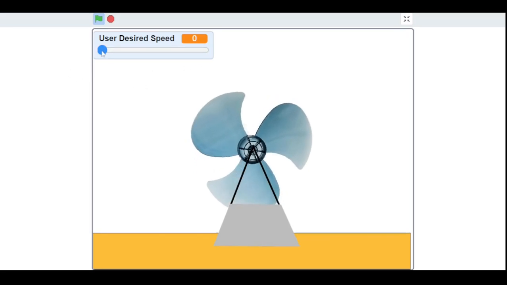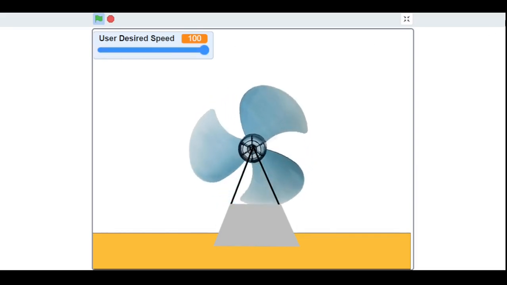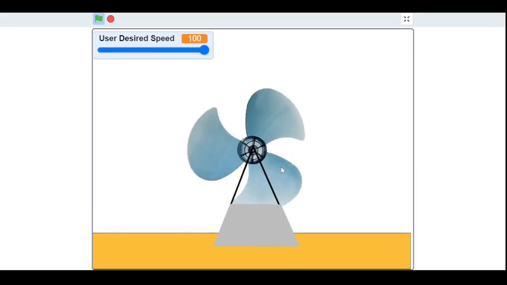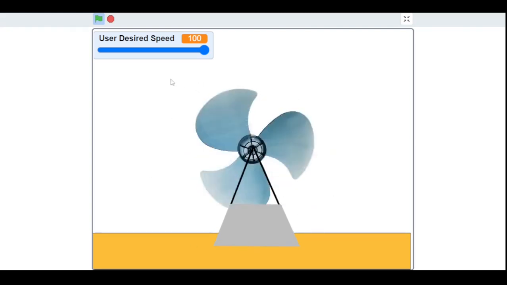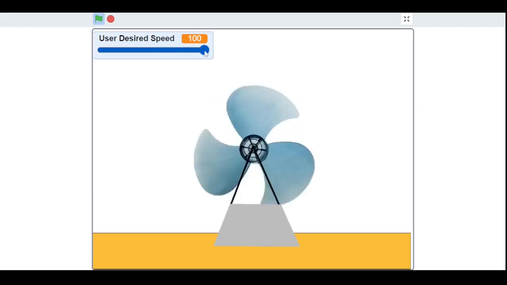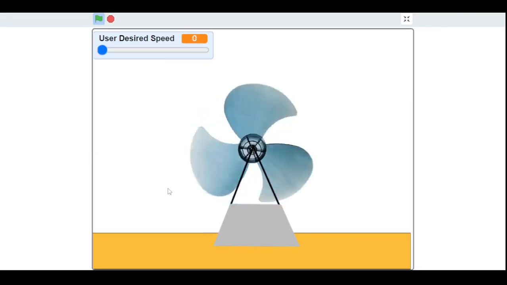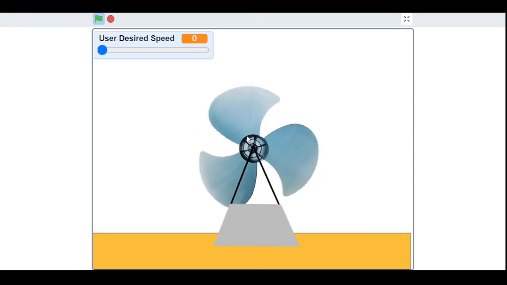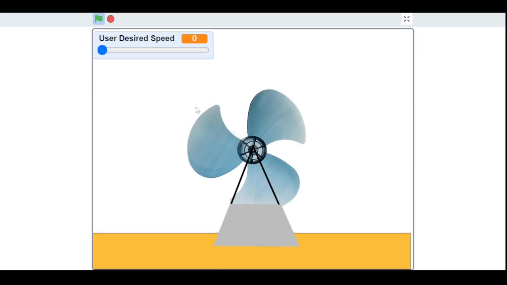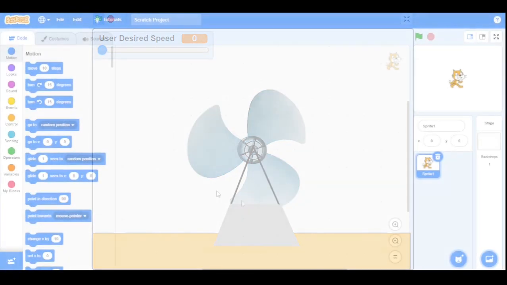So let's say we set it to 100. Now the fan starts moving very fast. Now let's set it back to 0. Now the fan speed slowly decreases until it gets to 0. Now let's start making this interesting program.